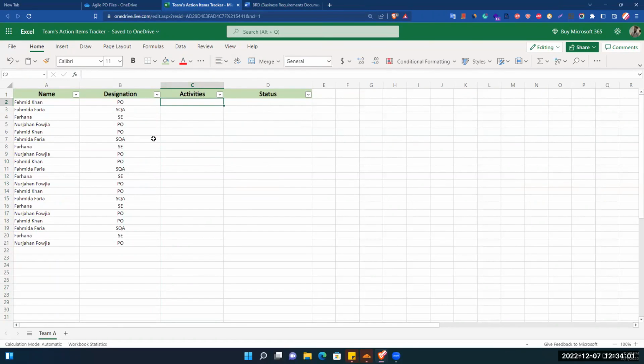We can put some information here, let's say create an Excel file. Okay, so here if you press enter, see it's going into the next cell. Let's say I want to add more information in the same cell. So I want to add a new line inside the cell. How can I do this? Just hold the Alt and press Enter. See, it's adding a new line into the same cell.